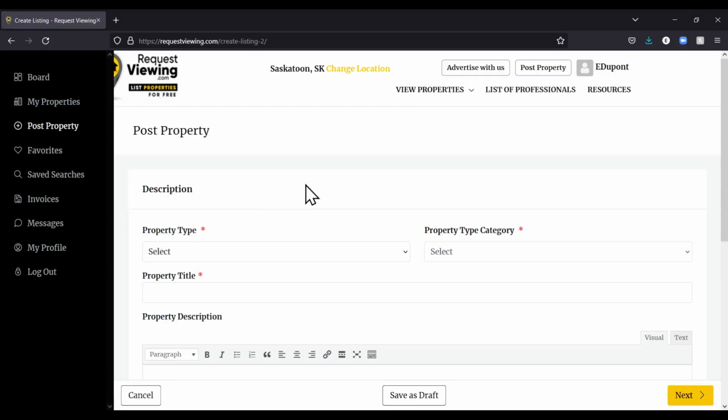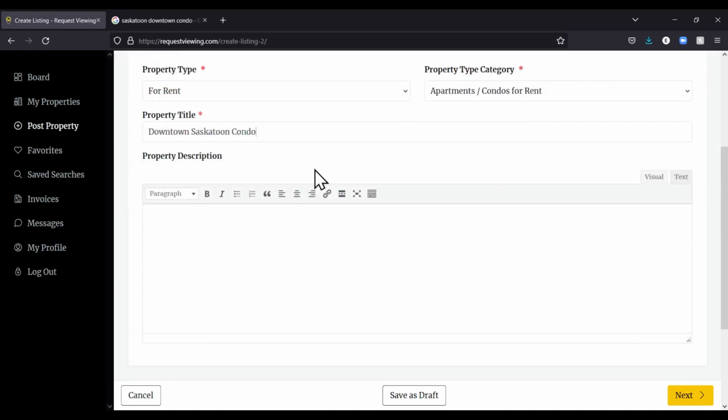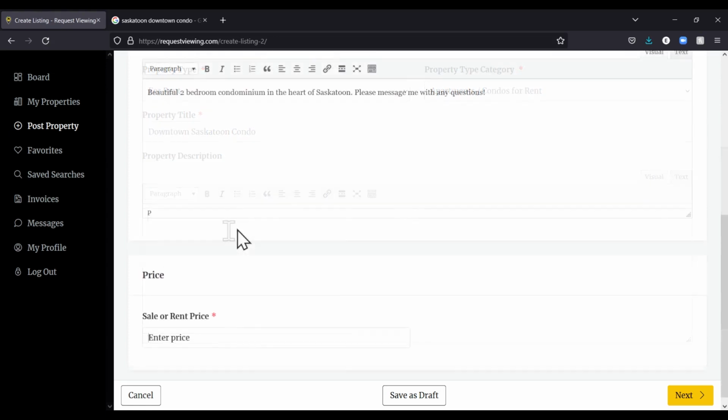To post a property for rent, you'll first need to select For Rent under Property Type on the Post Property page, and then enter the category and title for your property, which I'll go do quickly. Once that's done, it's highly recommended that you add a property description so that viewers know more about the property that you've listed. Once you've written a little description about your property, you can enter the price you would like. Let's say $750 for this one.